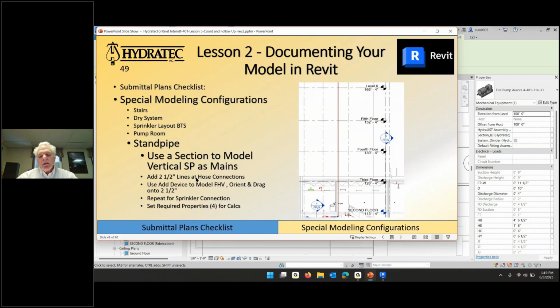The standpipe has just a couple of things special about it. If you're in a high-rise building, you probably have multiple levels already defined.